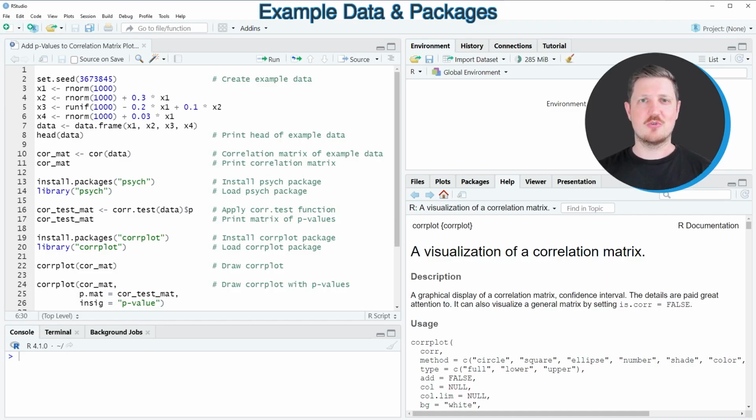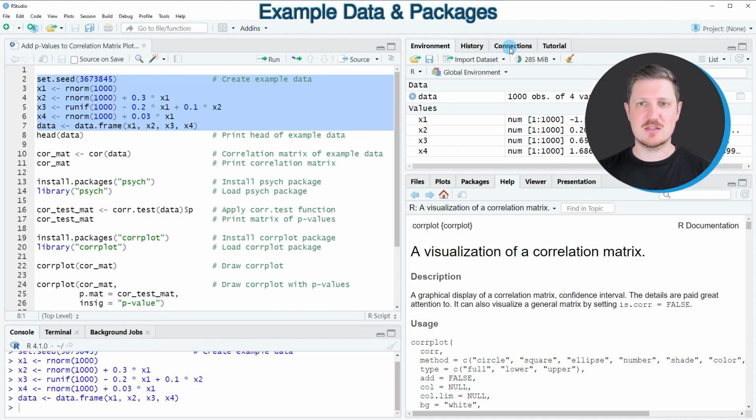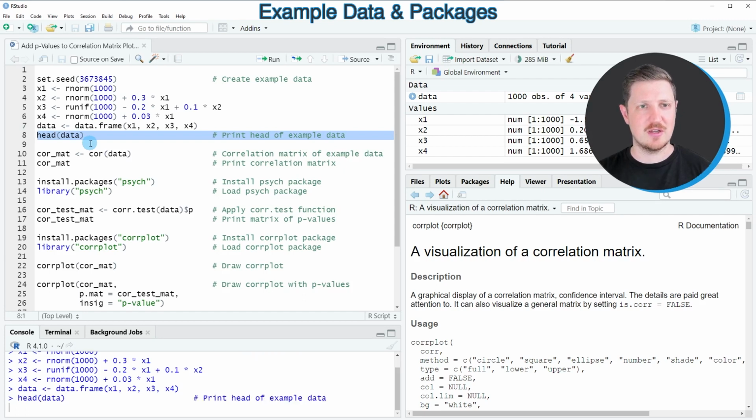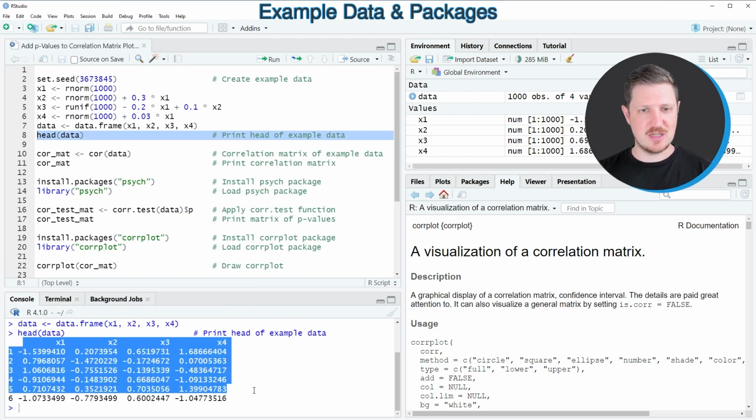In this video I will show you several examples, and for all of these examples we need to create a data frame first, as you can see in lines 2 to 7 of the code. After running these lines of code, a new data set called data appears at the top right, and we can print the first 6 rows of this data frame to the bottom in the RStudio console by running line 8 of the code. Then you can see at the bottom that we have created a data frame containing 4 columns, called x1, x2, x3 and x4. All of these columns contain random numeric values.